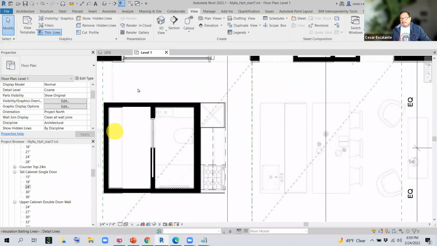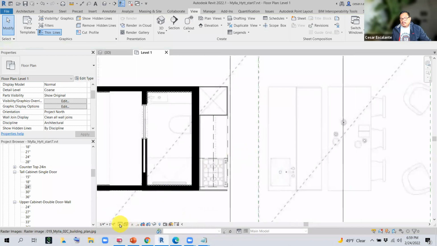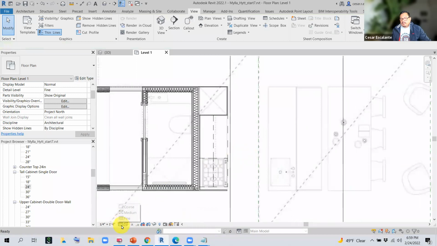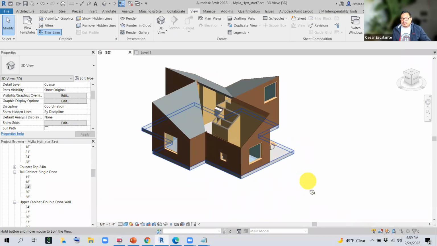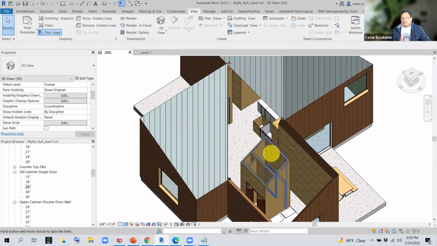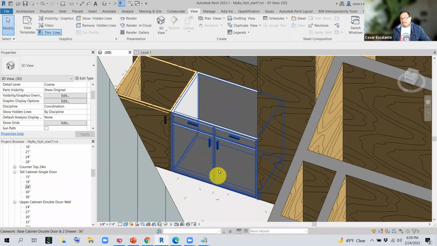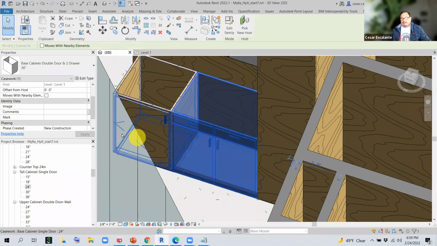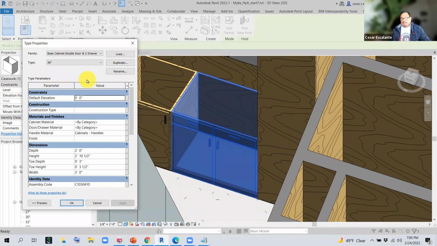Now let's go to my 3D view and see if things are working as I expected. You can see there that, yeah, the cabinets are the way. There's something about the materials. The material is a type property. So if I want to change that, I can change it right here. Cabinet material, door material, and handle material, and finish.